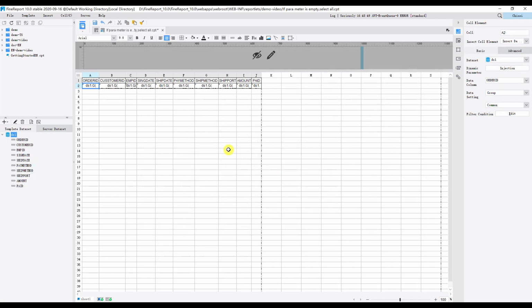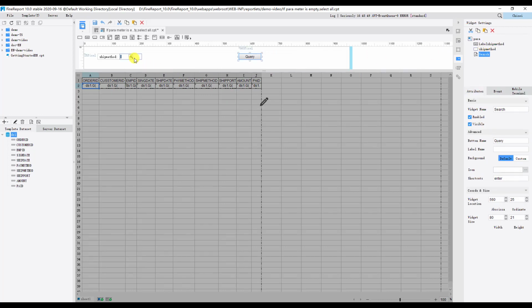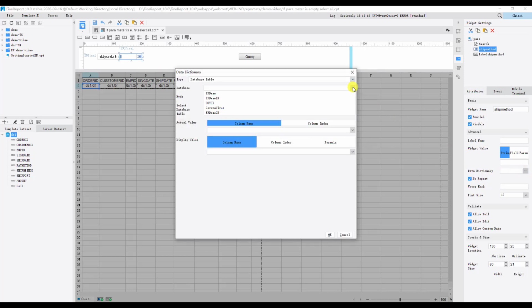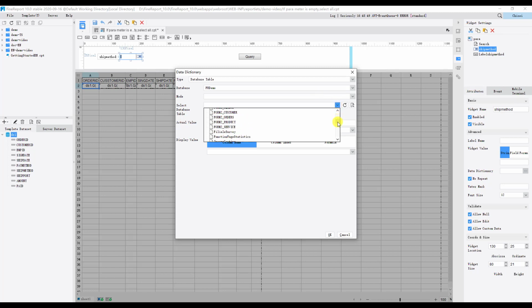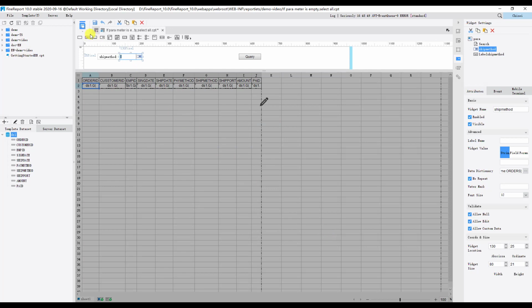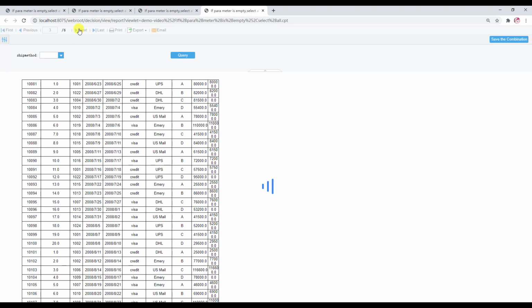Let's try this. The first step is still editing the parameter pane. It's exactly the same method as we did last time. We set up the data dictionary for it. The database is FineReport and select Database Table Orders. Both the column names should be ship method. Click OK, then we can take a preview. If we select Null, it will show all the data just like was shown last time.